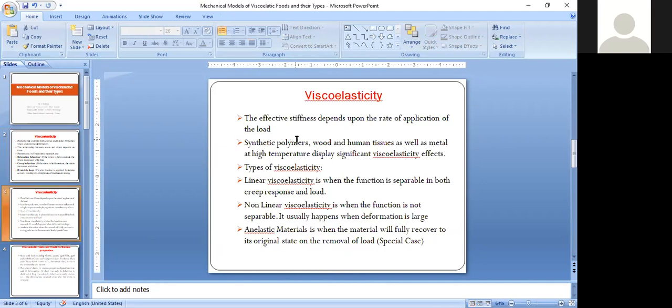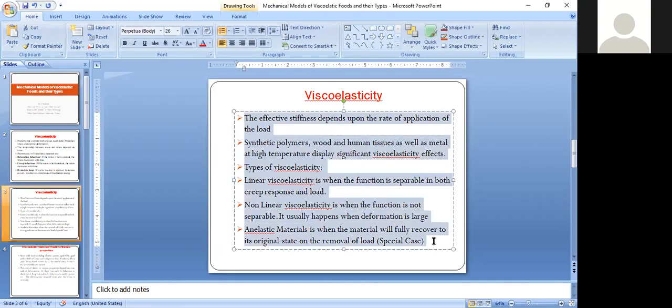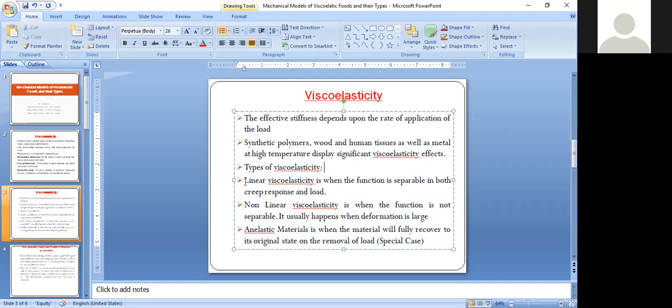The effective stiffness depends upon the rate of the application of the load. And synthetic polymers, wood, human tissues, as well as metal at high temperature exhibit these characteristics. Types of viscoelasticity are linear viscoelasticity, non-linear viscoelasticity, and inelastic material.